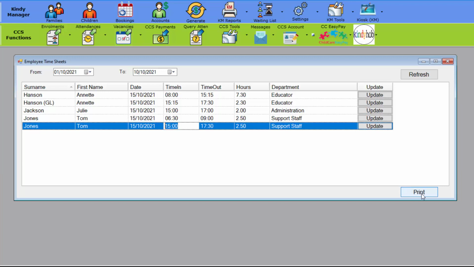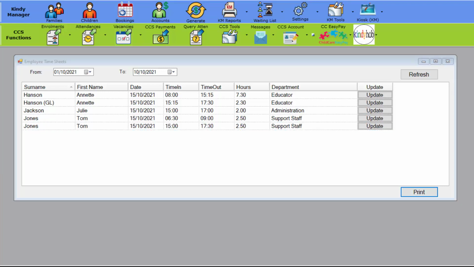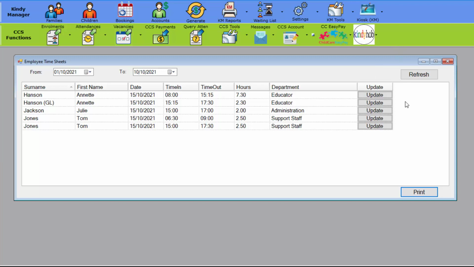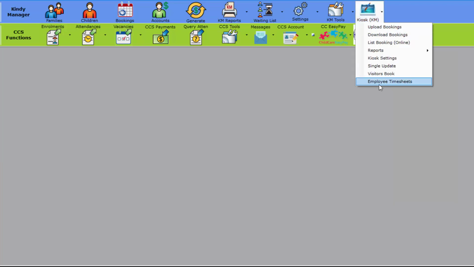Now this can be printed out. Let's have a look at the report. Looking at the report here, you can see that we have the separate hours for the group leader and separate hours for the before and after school care. In the event of Annette, we've asked her to sign in with a different PIN number, so we get a different total hours. But with Tom doing before and after, we can see that there's just 5 hours in total at the same pay rate.